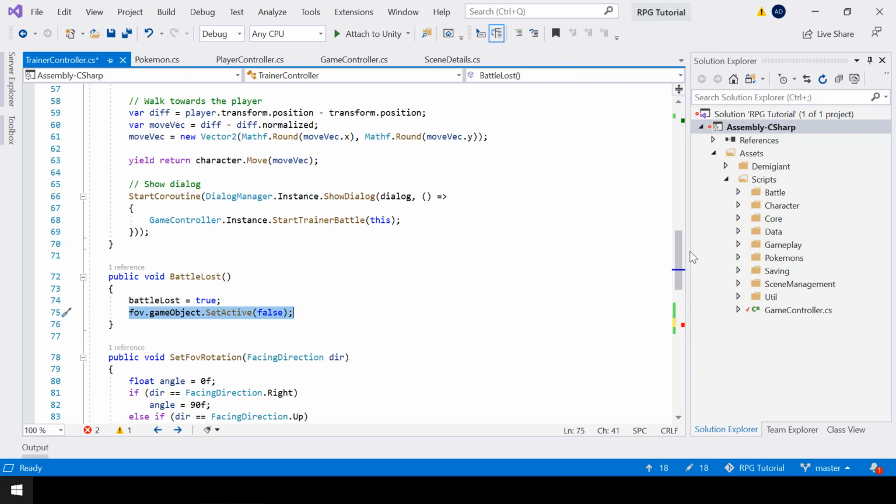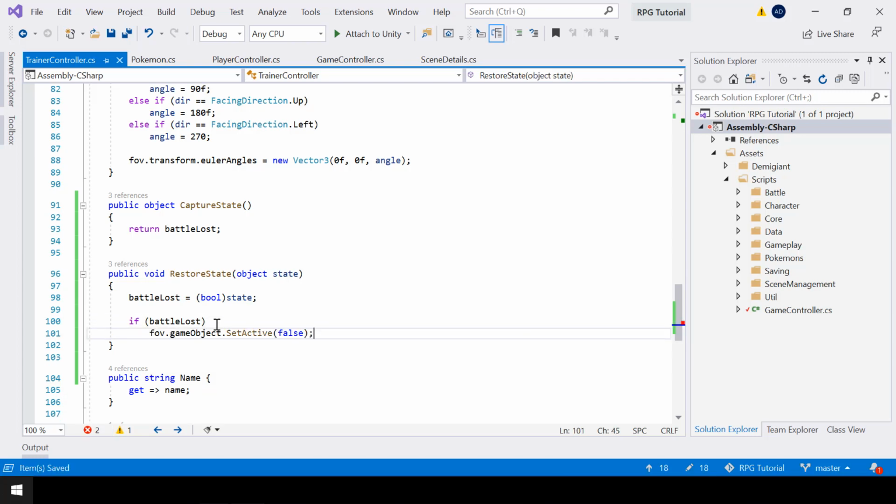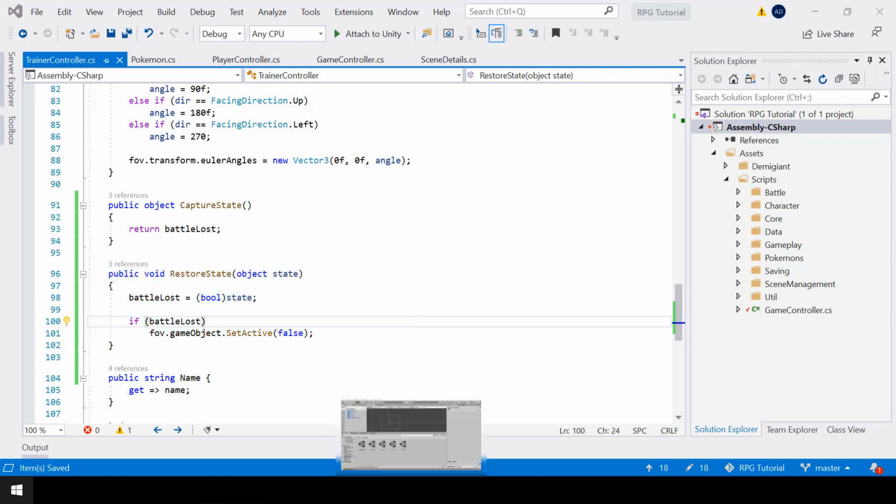So if battle lost is true, I'll put this line over here to disable the field of view. You have to note things like these while you restore the states. Let's go to Unity and test this.